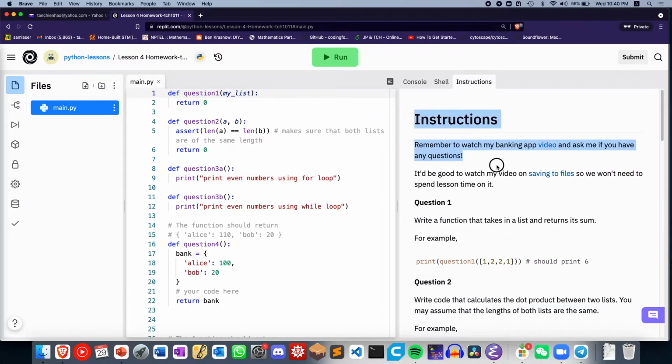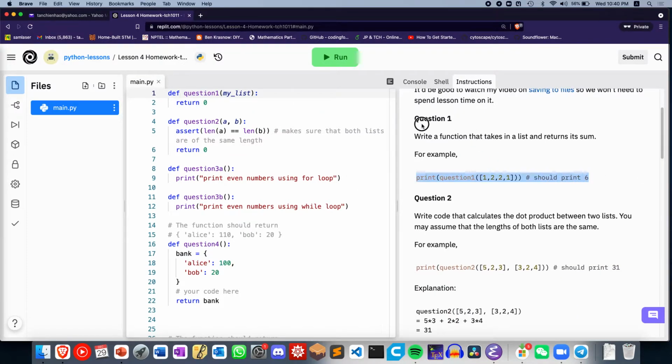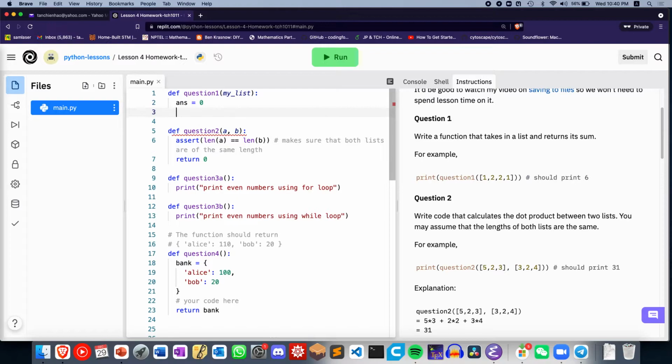So you'll be reading the instructions, and after you read the instructions, you will solve the questions. Let's say question 1, I'll just do this as an example. Question 1: write a function that takes in a list and returns its sum. So we need to implement a function that returns the sum of all the elements in the list. You see question 1, there's a function already predefined for you. So we erase the template code and go ahead and write our code. I'll just do this first question for you.